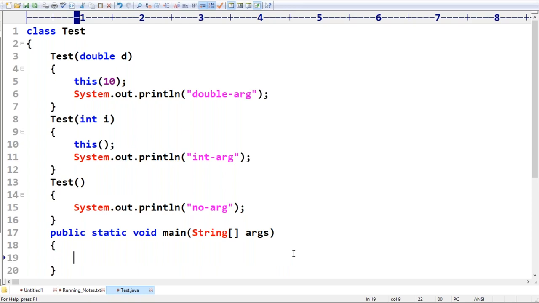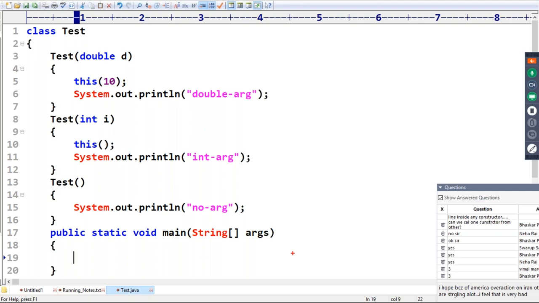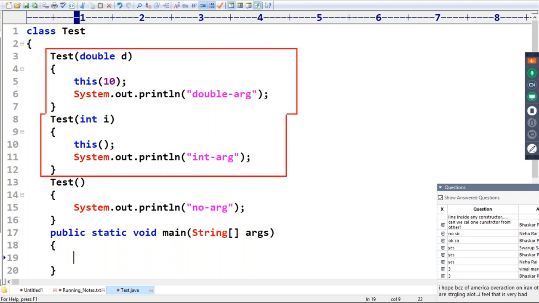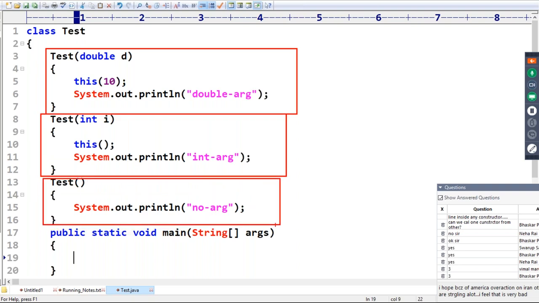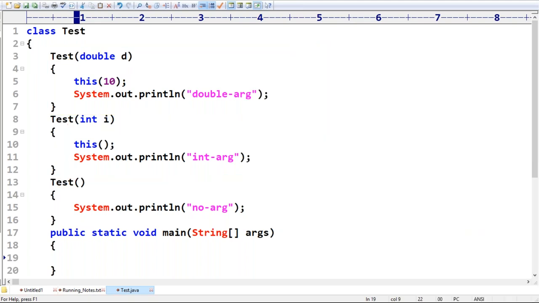Now have a look once, sir. How many constructors are there in this class? Three constructors are there, sir. This is the double arg, this one is the int arg, and this one is the no arg. All these constructors have the same name but different argument types. That's why we can use the word overloaded constructors. Correct, right?